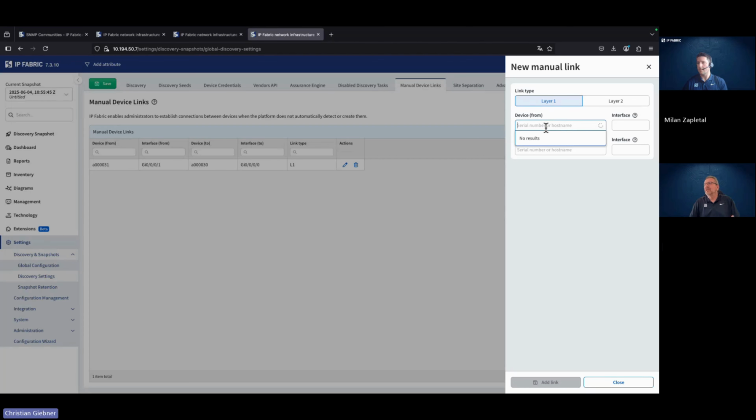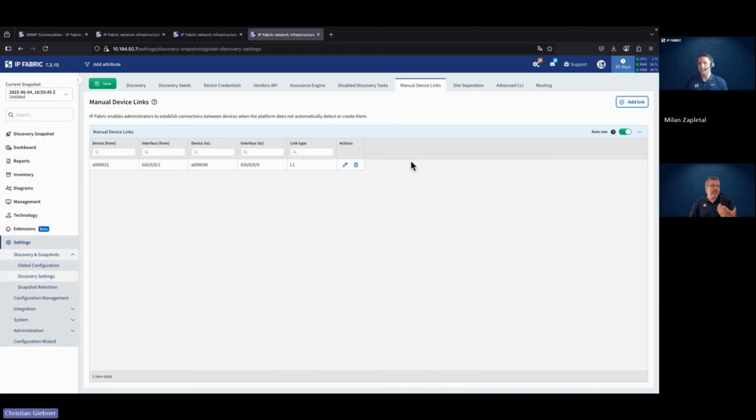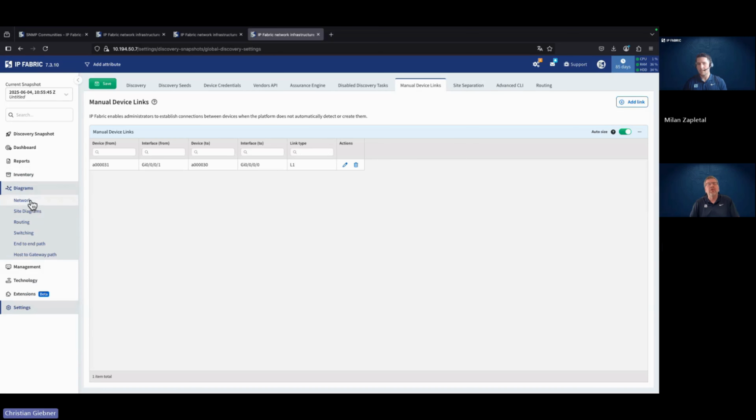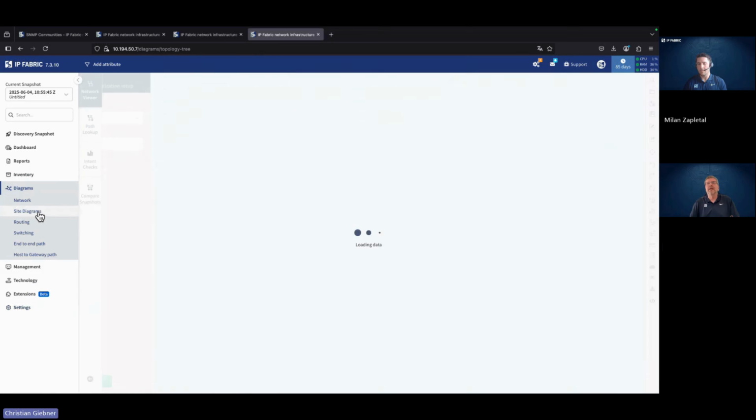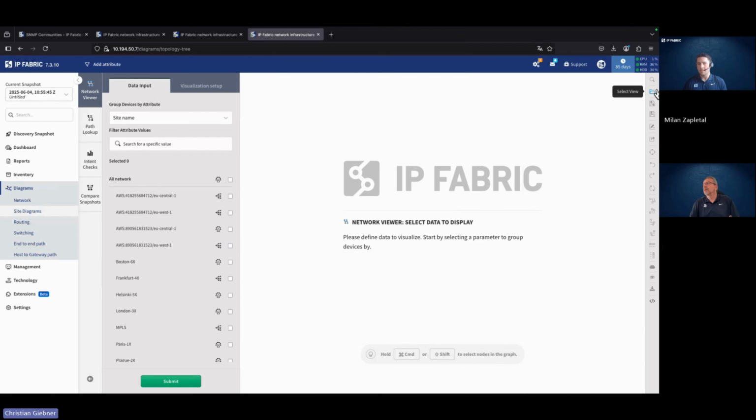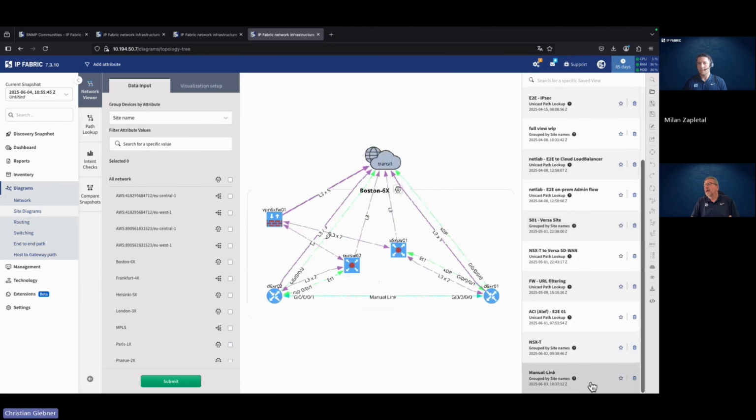manually. So you select the device you want to have, and as you can see, I've already prepared something, but just to show you quickly, you select the device you want to have, you select the appropriate interface, you define whether it is a layer 1 or layer 2 connection, and after you have created this link, you run your snapshot. We will discover the device and then also incorporate this link into the view.